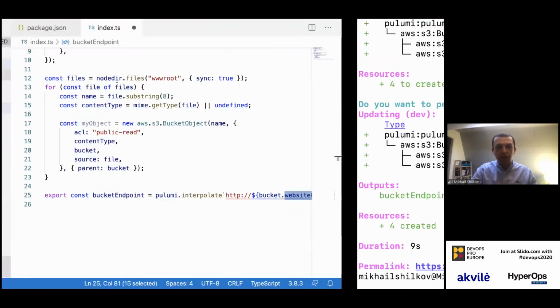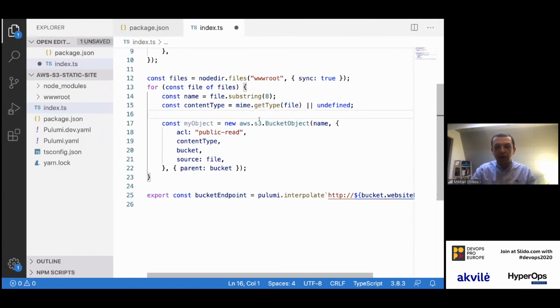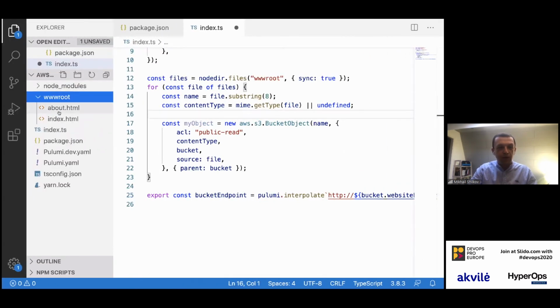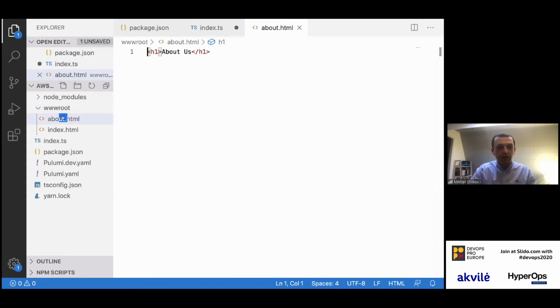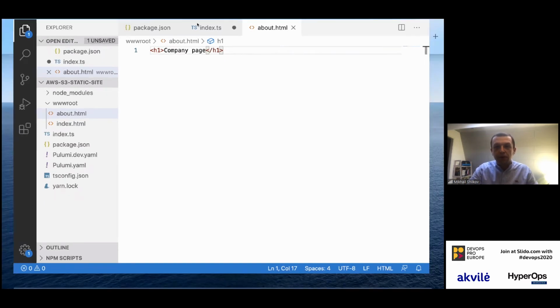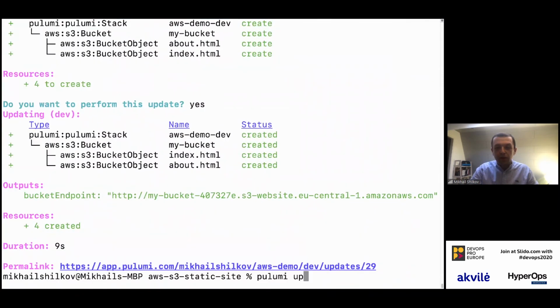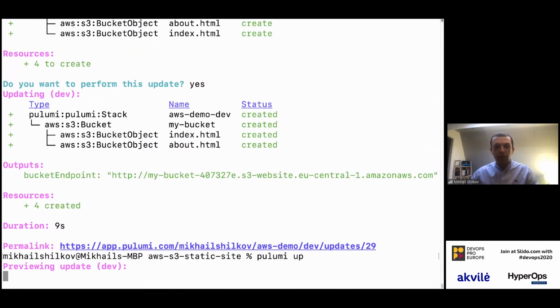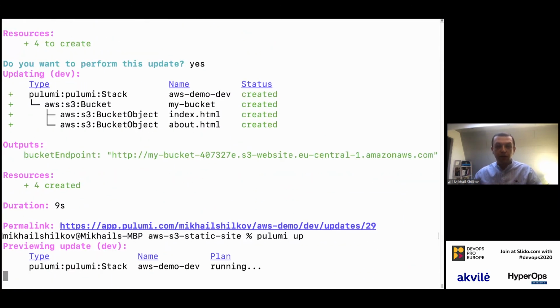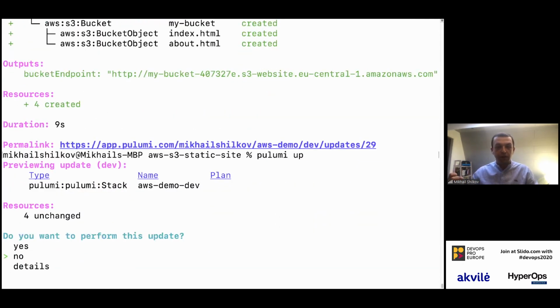So now, to make it a little bit more interesting, I can go back to the program and change something. Say I change the file to change the content of the file, company page, let's say. And then if I jump back to the terminal and run Pulumi again, it will run the same program. It already knows that last time it deployed all the resources, so it can compare the current state of the environment.